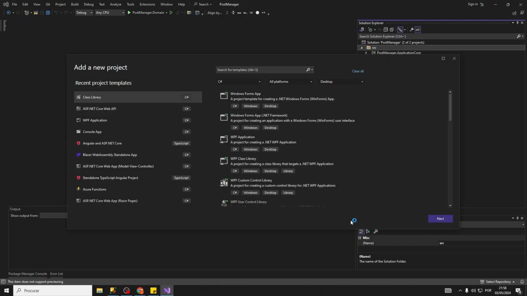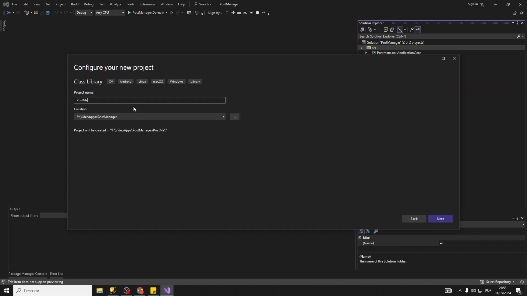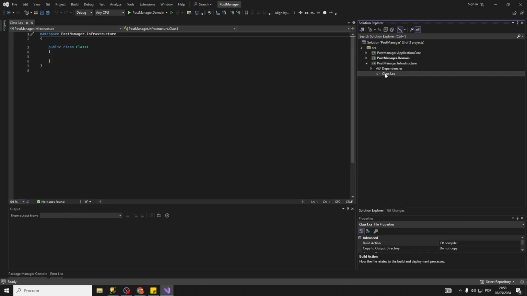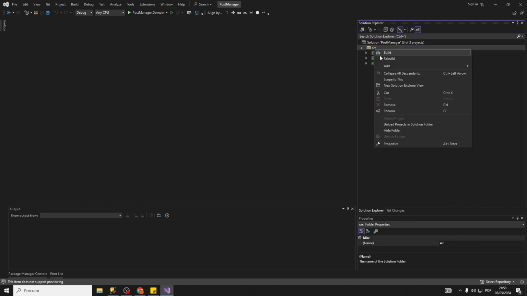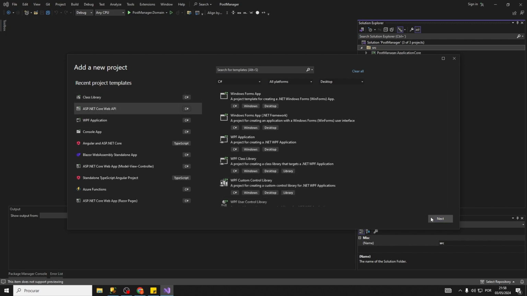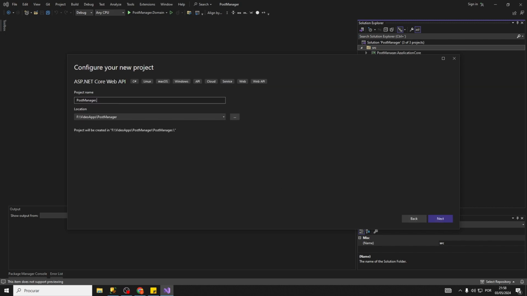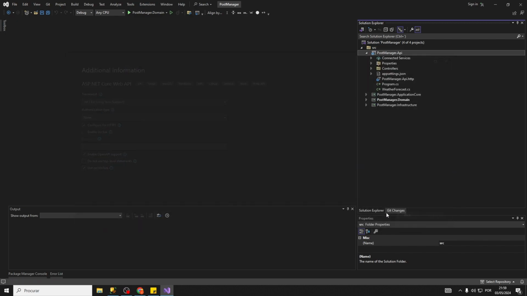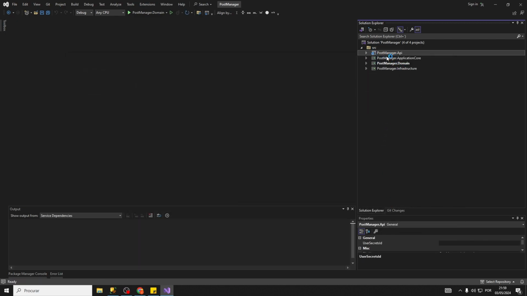Now let's add the infrastructure layer. Infrastructure. Oops. Okay, infrastructure. And inside source too. And now let's add the API project. Post manager. Oops, my bad. It's not application. It's not the class library. It's a web API. Sorry, guys. So it's gonna be post manager API. Okay, and also inside the source folder. Okay, so this will be our root project.